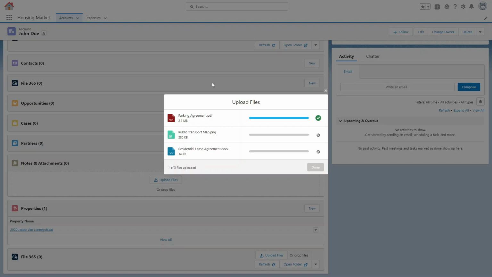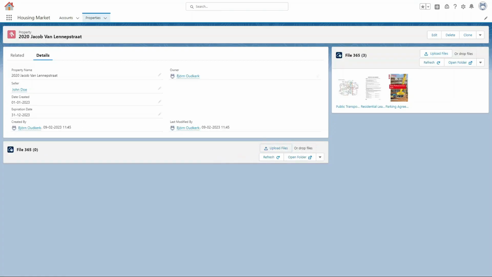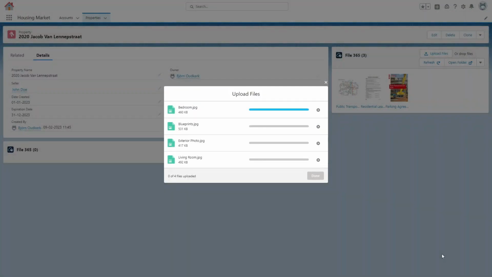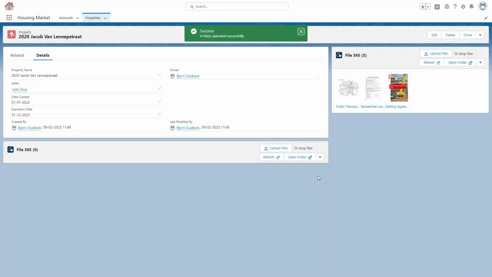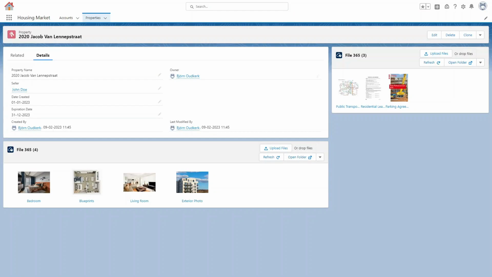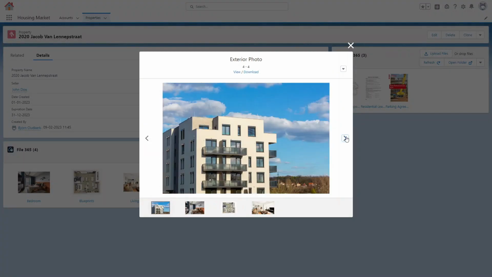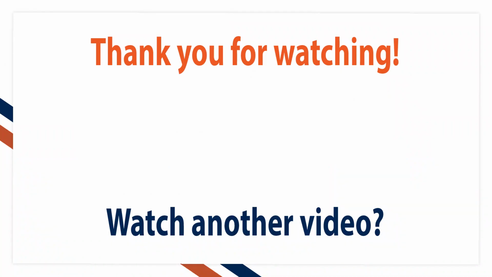Here I will demonstrate by uploading a handful of files to both records, starting with the seller and moving on to the property. Take note of how the files we prepared for the seller are easily accessible in the property record, coming together in a clean overview. And thus, with an easy setup, you have access to your files in a far more user-friendly fashion. From here on, you can preview, download, edit and even delete your files using File365.